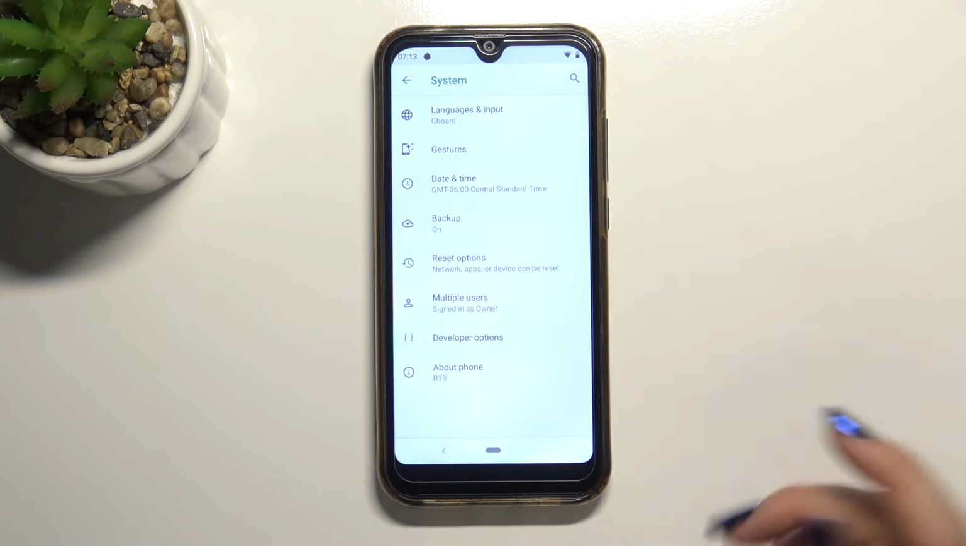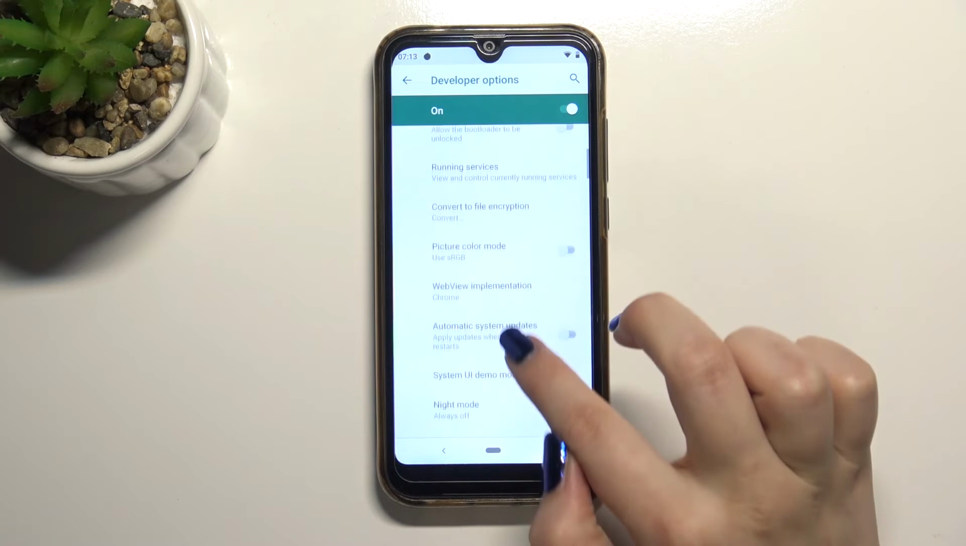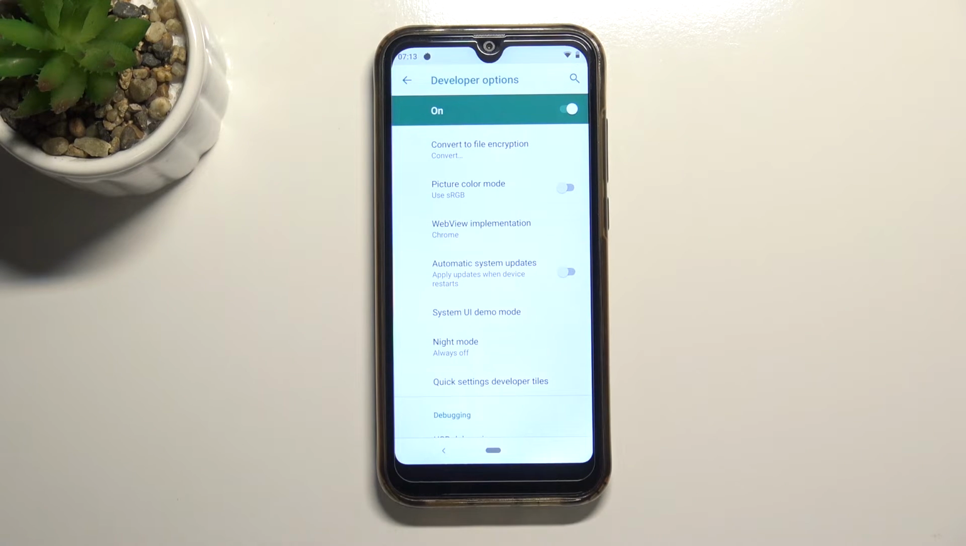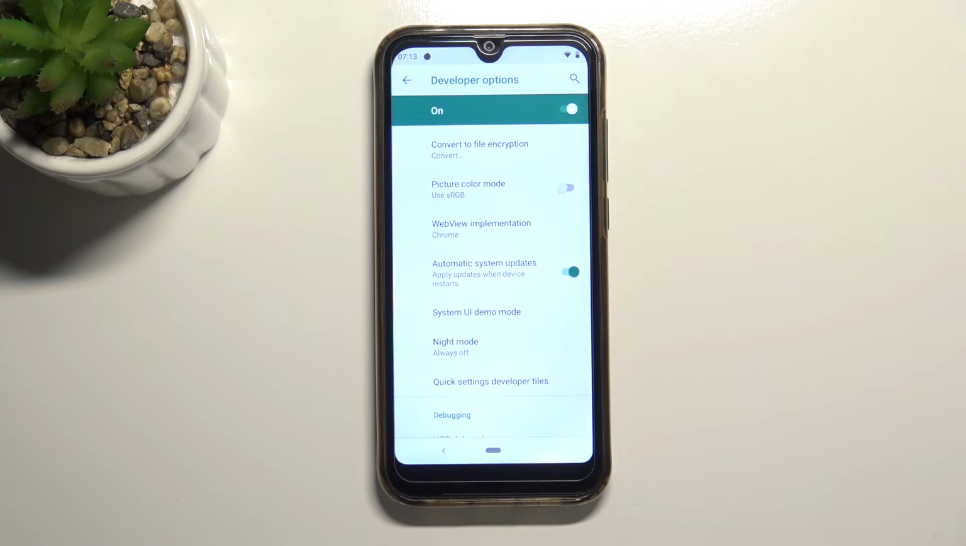So after checking it, let's enter the developer options, and all we have to do right now is to simply scroll in order to find automatic system updates. As you can see, in my case this option is turned off, so if you'd like to turn it on, just tap on the switcher, and from this moment this option is active, so your device is allowed to apply the updates when it will be restarted. So manually you do not need to do anything actually.